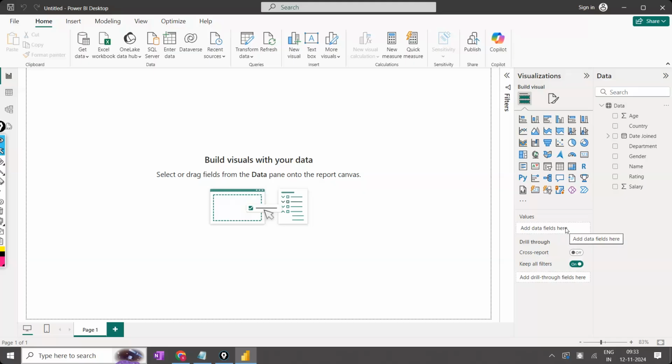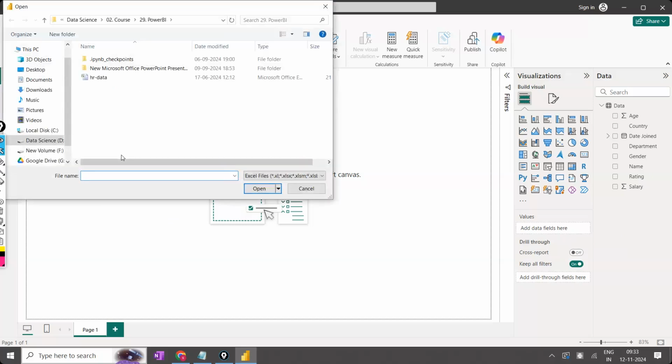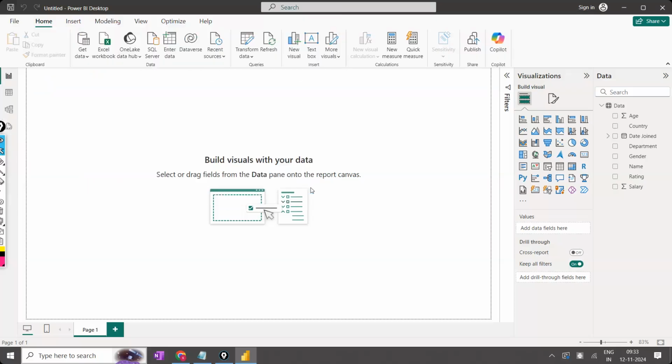I have done the first step, extract. What is meant by extract? I have selected the Excel data here. What Excel files are there? Click on Excel and select the Excel file. That is called get. Getting the data means extracting the data. After that, I have done the transform. Click on transform and I'm going to do the modifications. After that, I'm going to load.